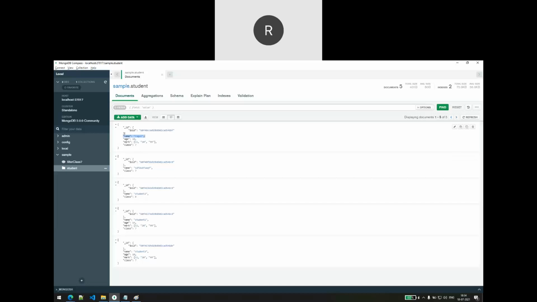So whatever the values are, you can put them in here and save them here. If there is no value for a particular column, you can leave it out, so the column name itself will not come. Again, in the next one, you can have something similar to this.